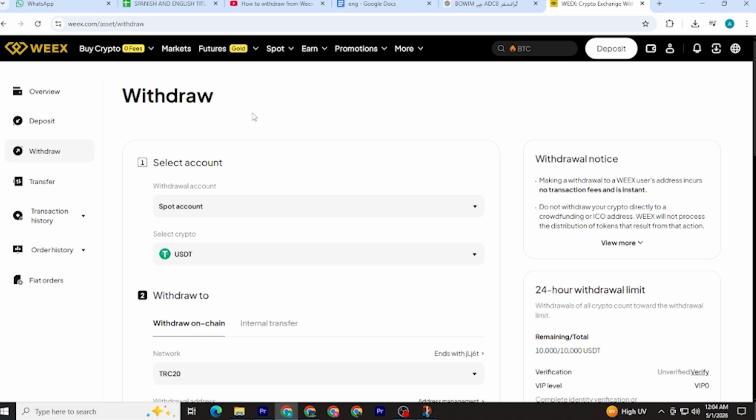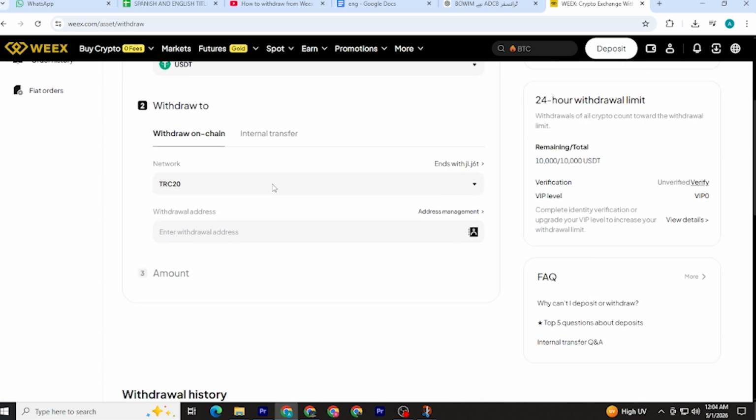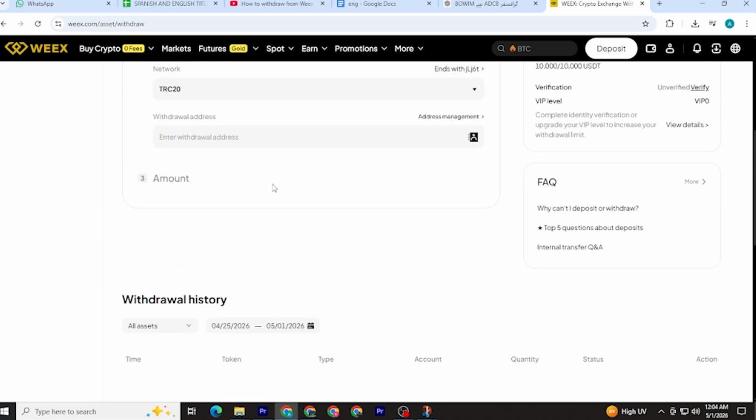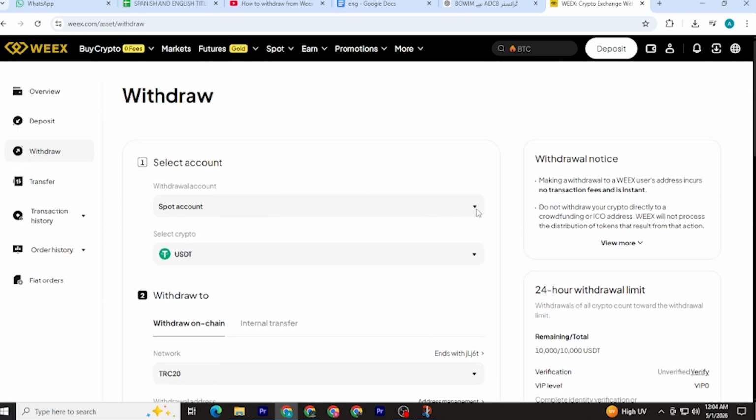Keep in mind that WEEX does not allow direct withdrawals to a bank account, so you'll first need to transfer your crypto to an exchange like Coinbase or any other platform that supports crypto to fiat conversion.